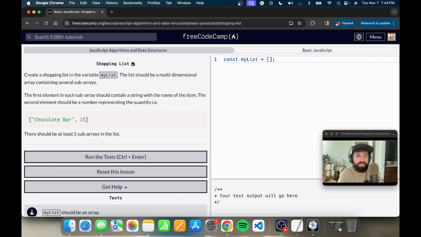Alright, shopping list. Create a shopping list in the variable myList. The list should be a multi-dimensional array containing several subarrays. The first element in each subarray should contain a string with the name of the item. The second element should be a number representing the quantity, i.e., chocolate bar, 15. There should be at least 5 subarrays in the list.